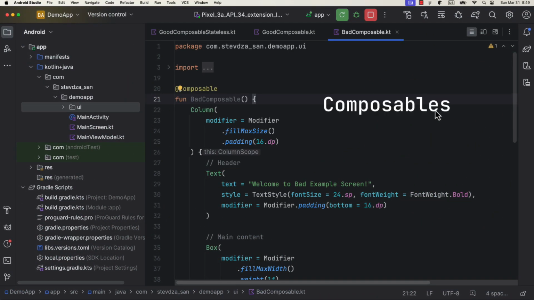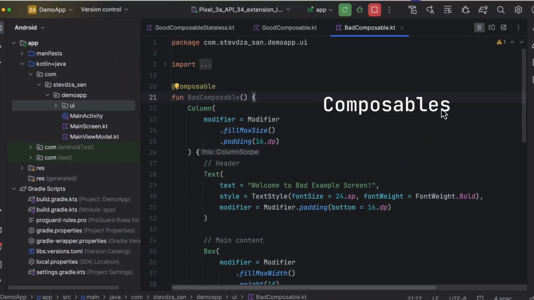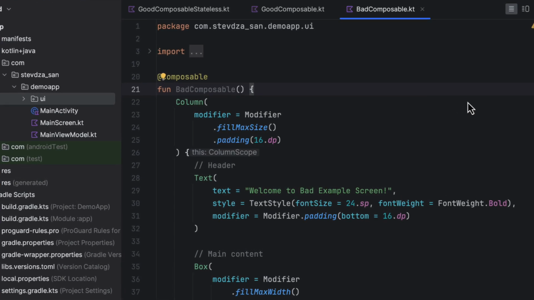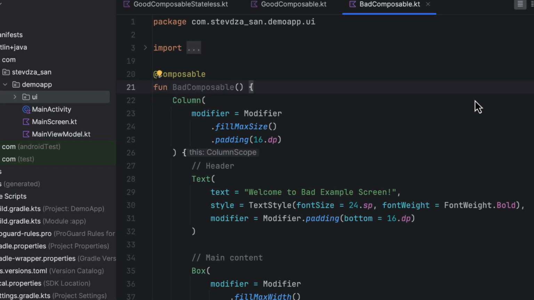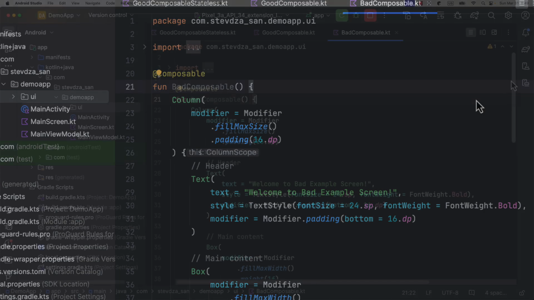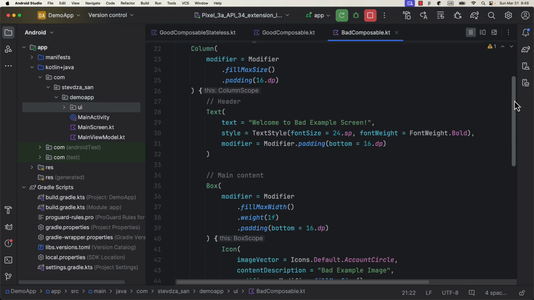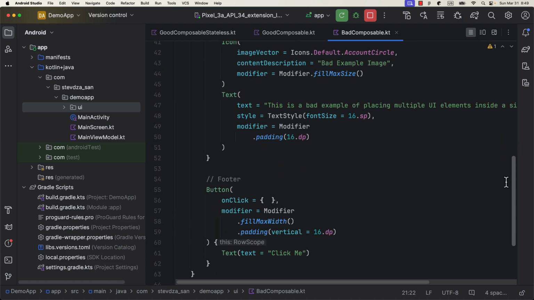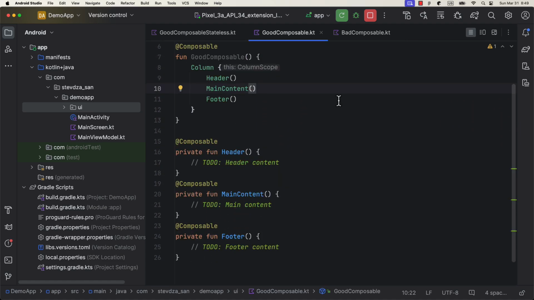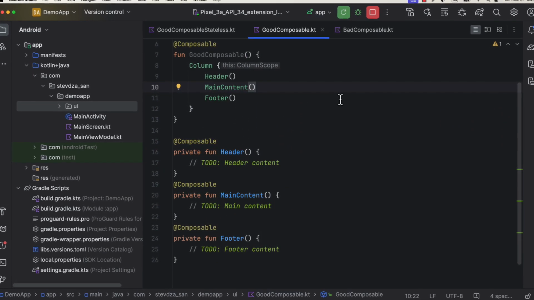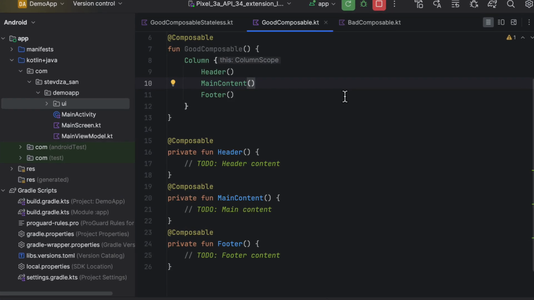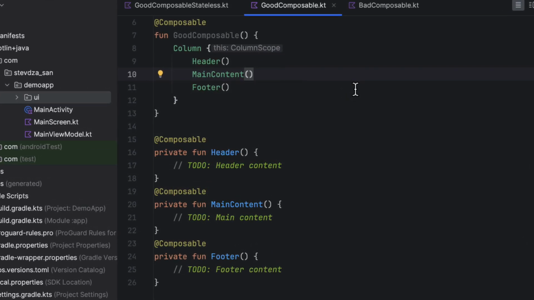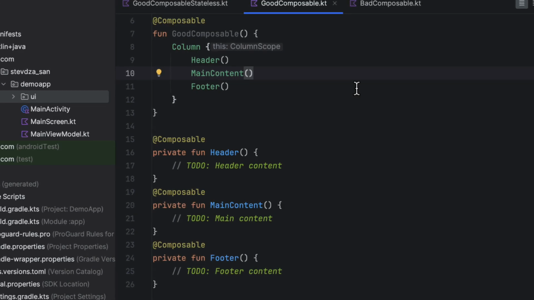The next one is about composables and their respective states. So, composables should be focused and perform a specific UI-related task without unnecessary complexity. This means avoiding overly long and unreadable composable functions that try to do too much. Instead, aim for simplicity and clarity in your composables, keeping them as short and straightforward as possible while still accomplishing their intended purpose.